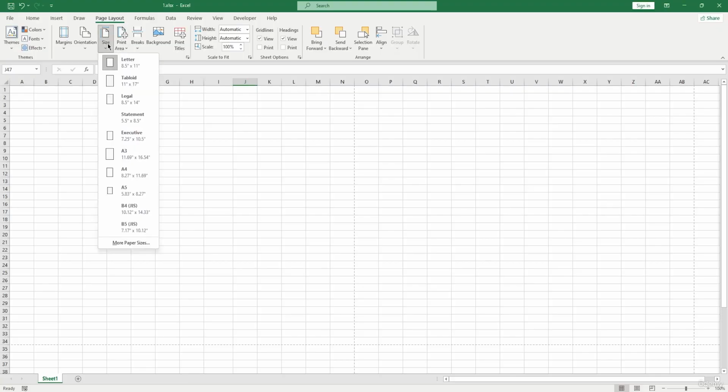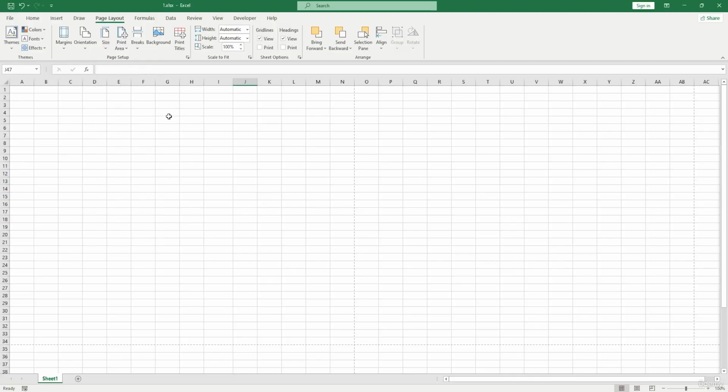Then it depends on the size. What type of page do you have? Most of the time we use Legal, A4, A3, or maybe A5. So select the one according to the printing page size and then print on it. I'm going to keep it on portrait.